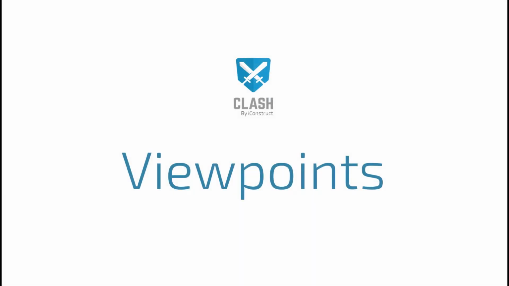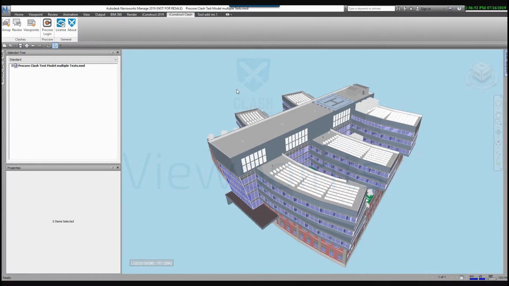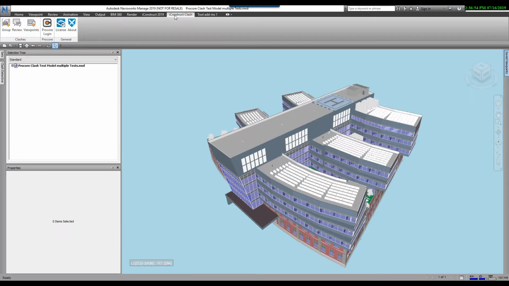Welcome to this short video on some of the features of iConstruct Clash. In this video, we're going to be looking at the Viewpoints command. You can access this command from the iConstruct Clash ribbon. We're going to go to the Viewpoints, and there's a button here. But before I select this, I want to look at a couple things.